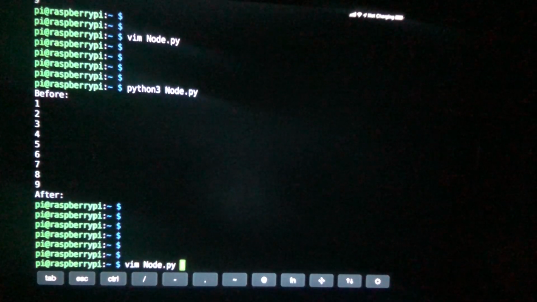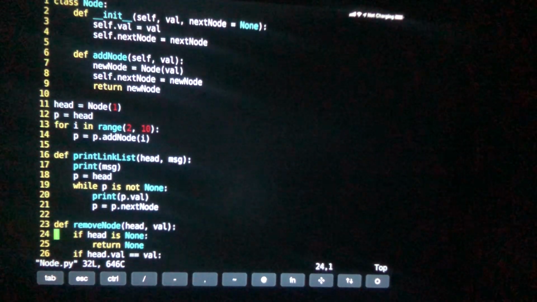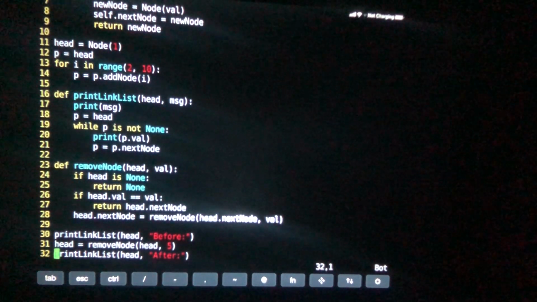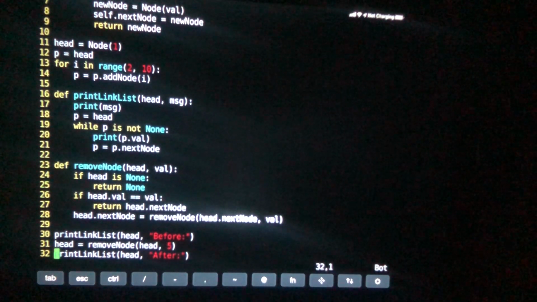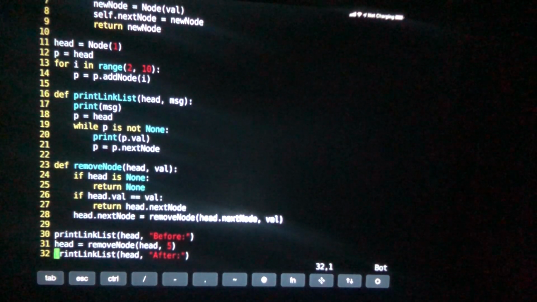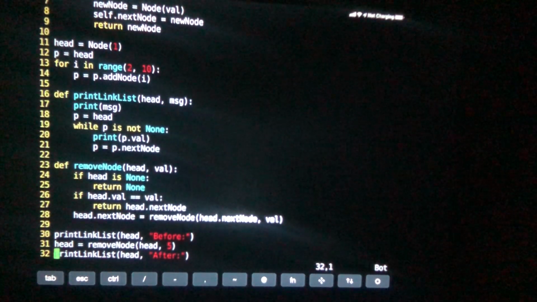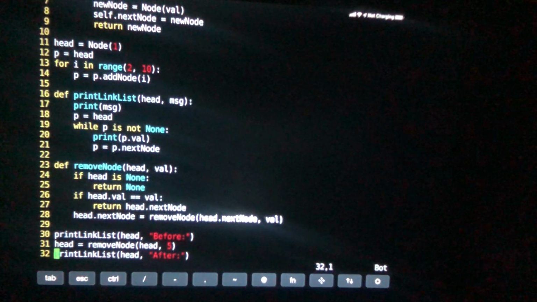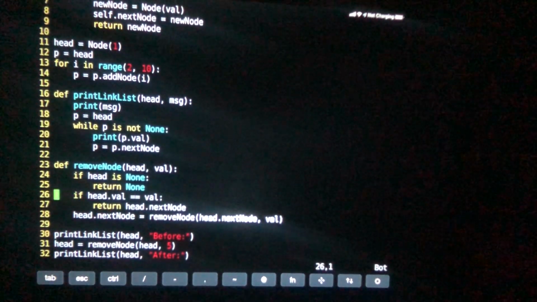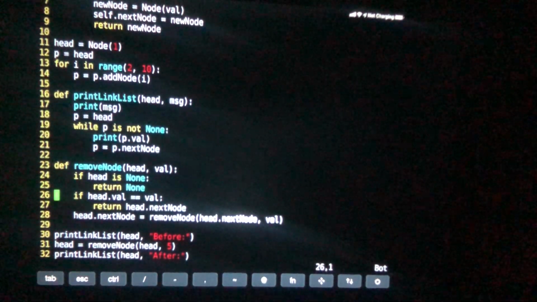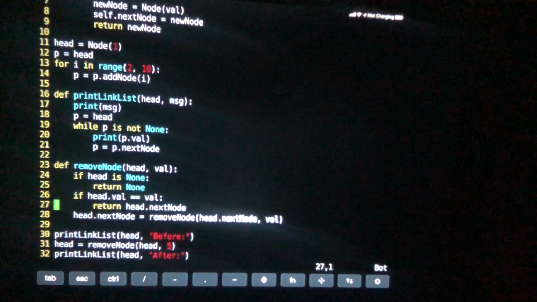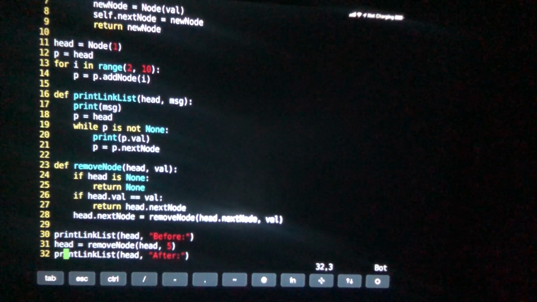So what's the problem? After, we have nothing. Remove node head of value. Why doesn't it work? I don't know. Head equals head.next. If head.value is the value we are looking for, then we return head.next. It seems alright, right? Why is it not working? Can you guess? Why doesn't it print anything? Print head.